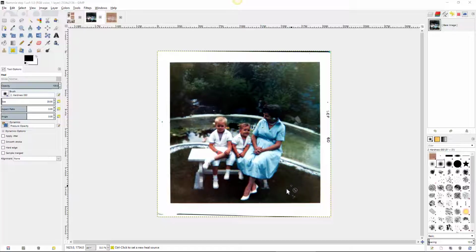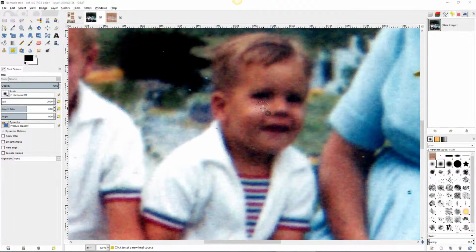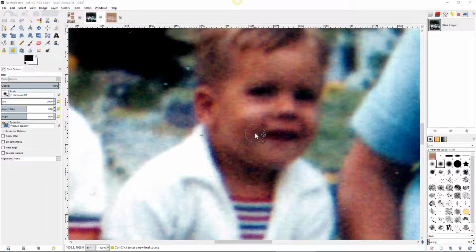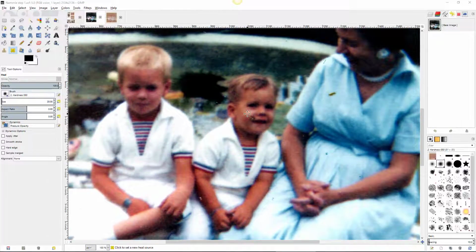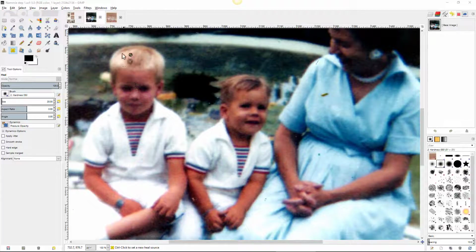Same with the foreground. Let's go into 100%, and I'm even going to zoom in a little bit more here so that you can see the individual pixels. It's entirely possible that if I had a better scanner, we wouldn't have to do quite so much correcting. But in any event, I want to try to get out some of the graininess.